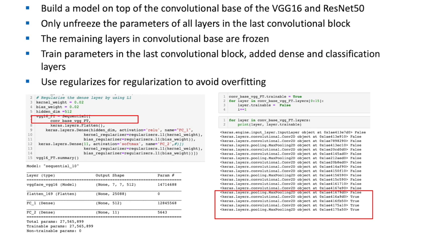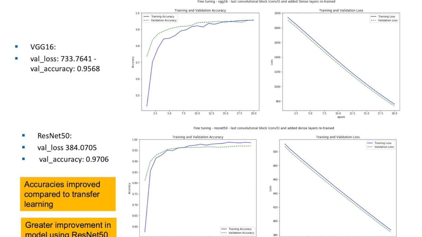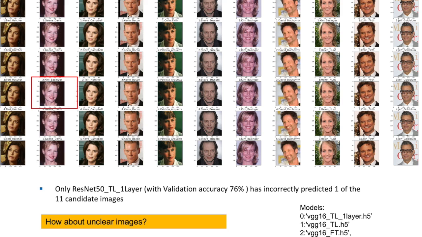In fine-tuning, I only unfreeze the parameters of all layers in the last convolutional base, and I retrain them with the added dense layer and classifier layer. The results show that both models' accuracy improved with fine-tuning, with ResNet having greater improvement. Here is an illustration. Only ResNet-50 with 1 layer has 1 mistake.